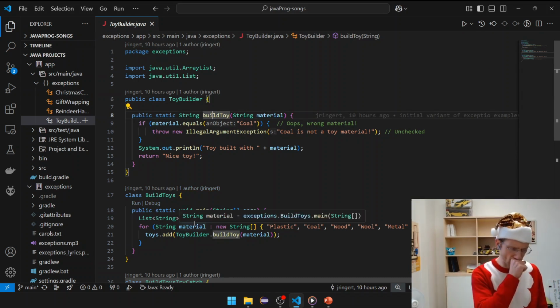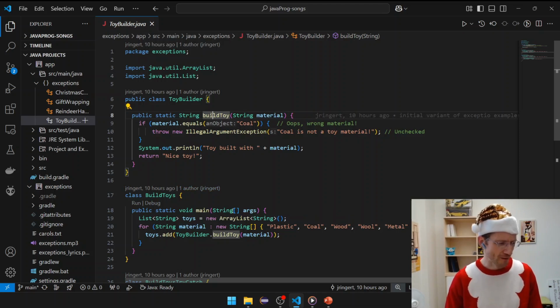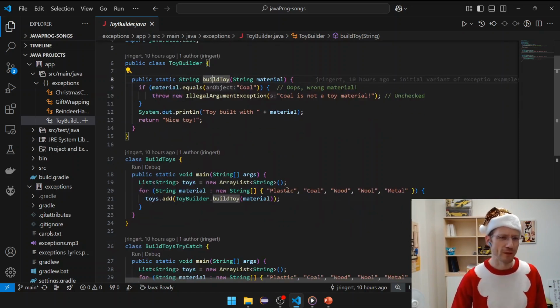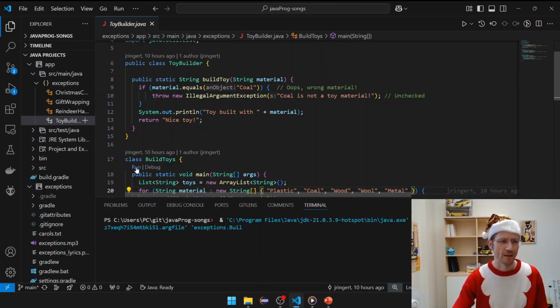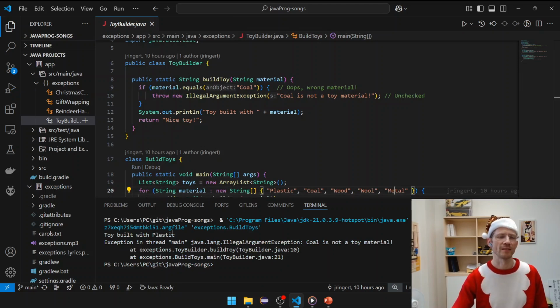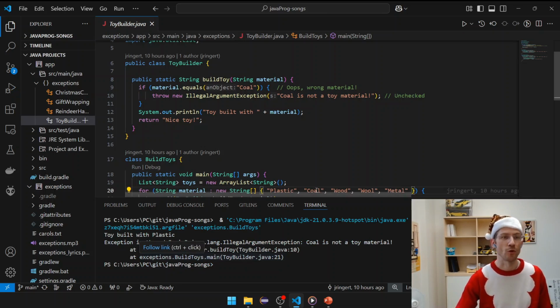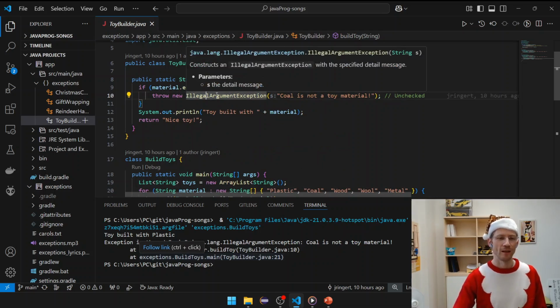Here's our main method. And we're going to have a few materials to build toys with, because that's actually what the build toy requires, material. And then we're going to run this for plastic toys, coal toys, wooden toys, wool, and metal. So let's see what happens when we run this. Well, we built a plastic toy, but then something bad happened. There was an exception, an illegal argument exception, when we gave the coal. Because what happens here, the toy builder checks for the material coal and rejects it, because coal is only for the naughty children and it's not going to build toys from that. So it throws an illegal argument exception.